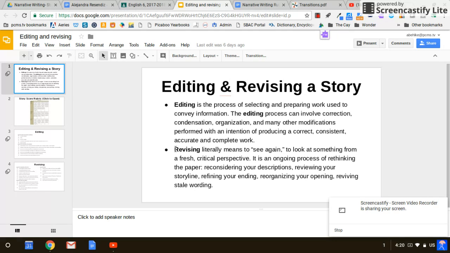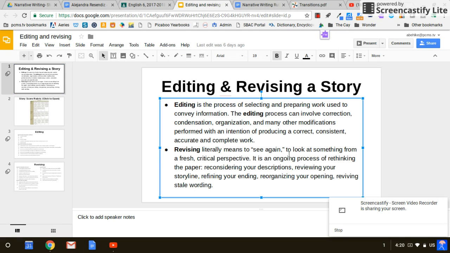Revising is different. Revising means to see something again, looking at it from a new perspective, rethinking your writing. This is where you might want to read your story aloud to yourself to hear how it sounds. You want to make sure you're being descriptive and that your descriptions make sense. You want to make sure that the sentence structure you've used makes sense and that you've used complete sentences. And of course, you've used vivid words, not stale wording. We want to use vivid and exciting words and describe all of the nouns.